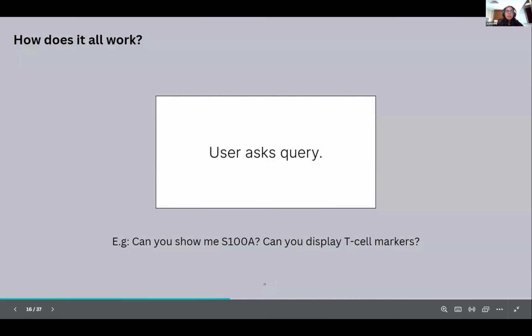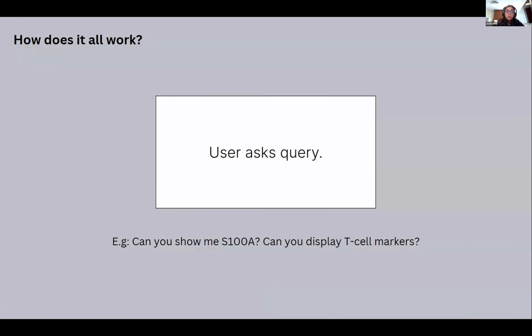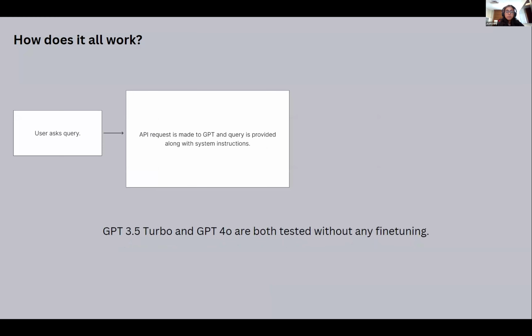So how does this all work? The way it starts is that a user asks a query. This can be something like, can you show me S100A, or as shown before, can you display T cell markers? An API request is made to GPT and the query is provided to it along with the system instructions. For my current project, I have only tested this with GPT 3.5 Turbo and GPT 4.0 without any fine-tuning.